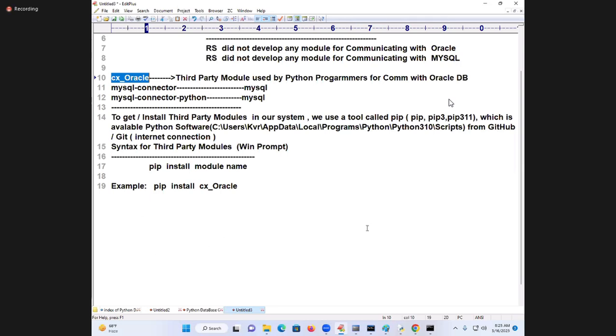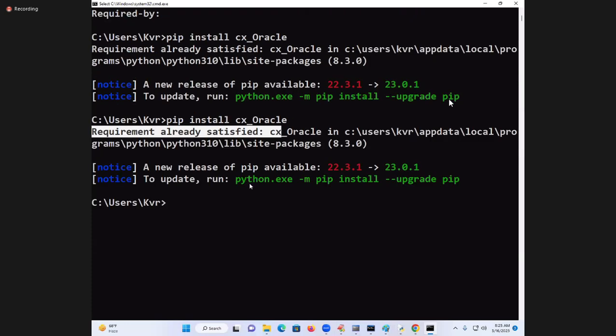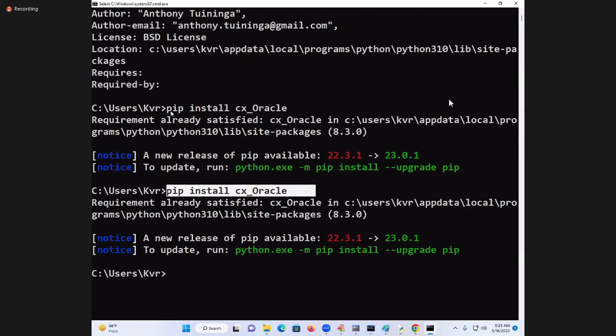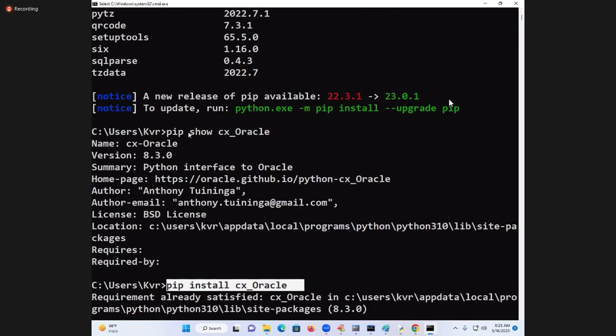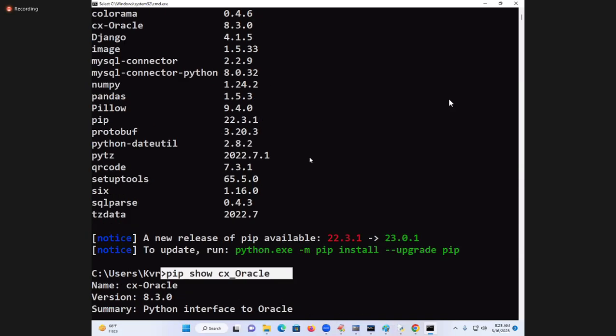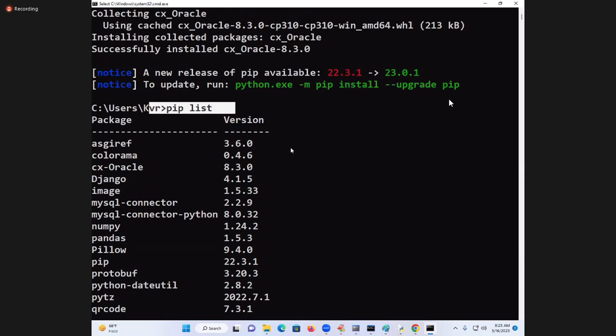Right. So Tushara, can you please show that setting environment variable screen? It's already showing now. I'm showing that. So pip show CX_Oracle. Pip list. These are all called what? Pip install module name. Pip list to verify. Pip show module name to see the summary of that module.